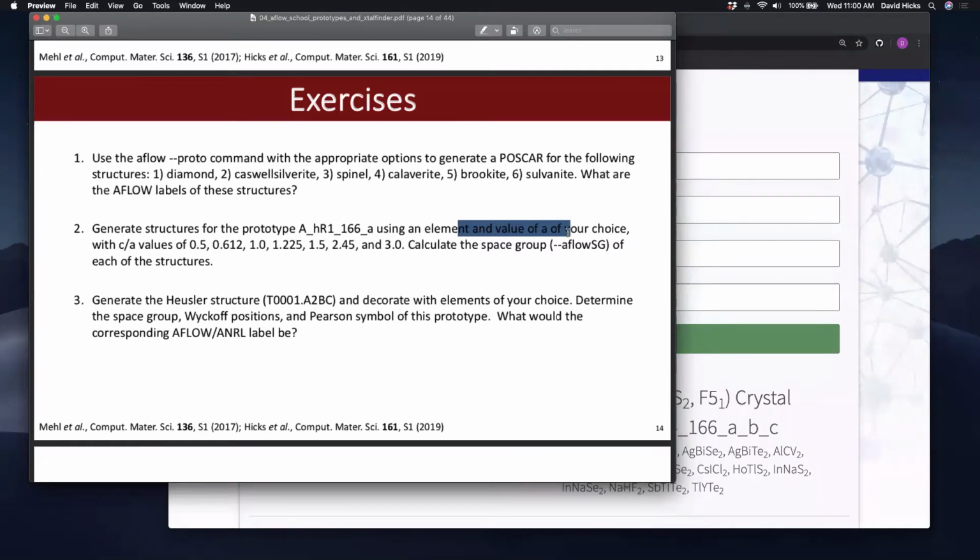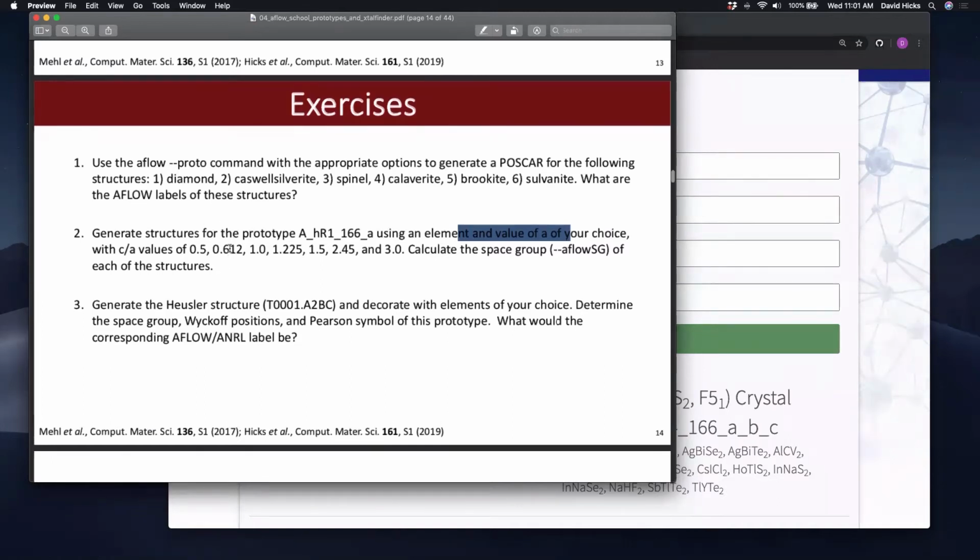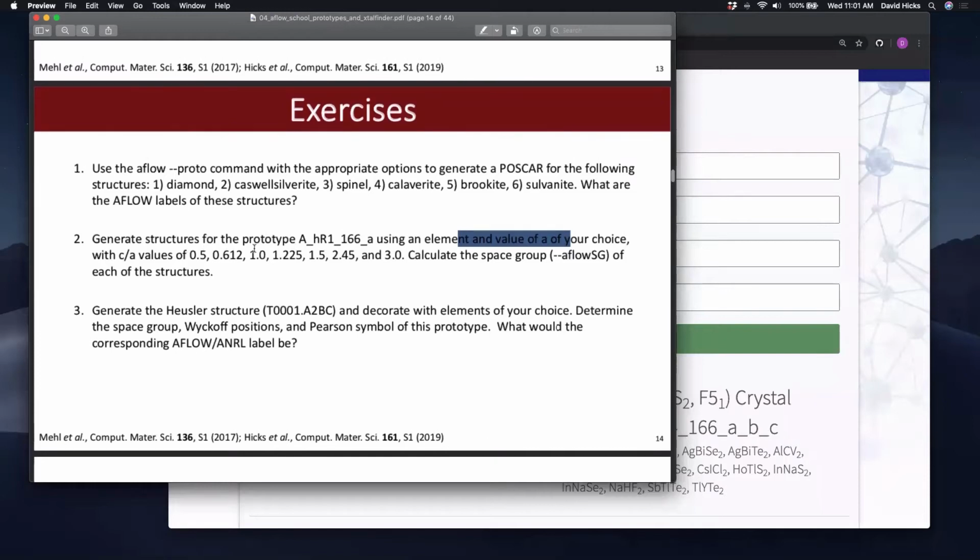So you can use the -1 or any value of A. And then you're going to create separate structures changing the C over A value. So the first one will be your A parameter, then comma 0.5, and you'll save that structure. And then you'll do it for the others. So A and then 0.612. So you'll have 1, 2, 3, 4, 5, 6, 7 structures.